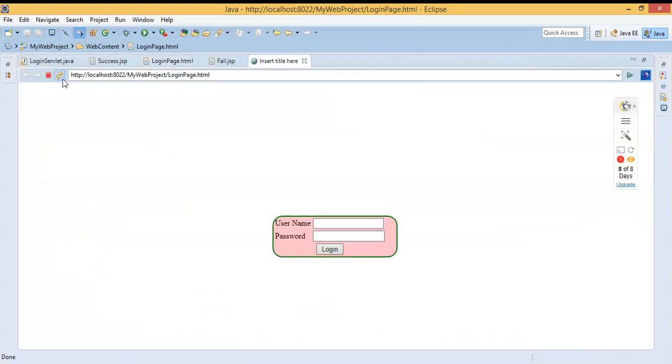Okay, so now I'm going to enter the wrong credential. Our intention is to verify whether it is displaying a login page along with the error message or not. Username is Valan, password is 123. So I will click my login button. You can look at the output. It is redirected to fail.jsp, as we know already.